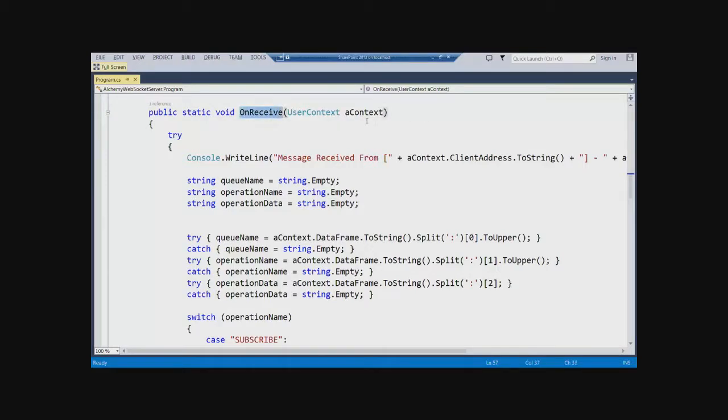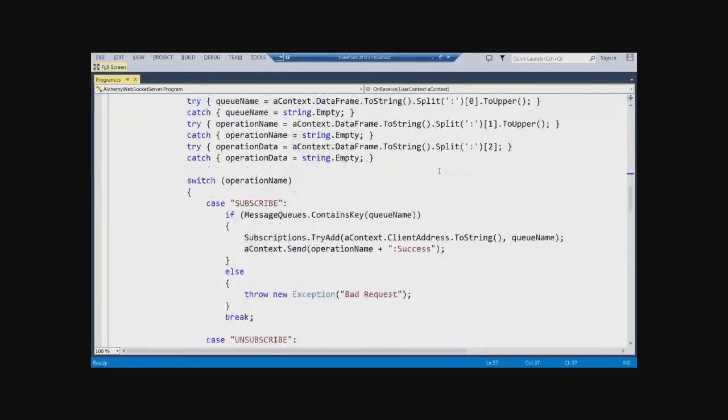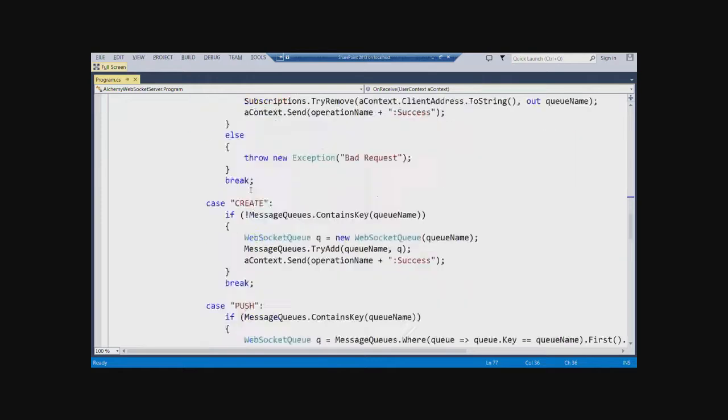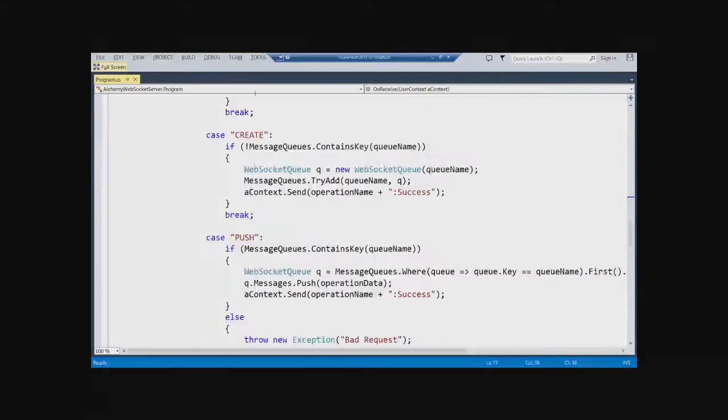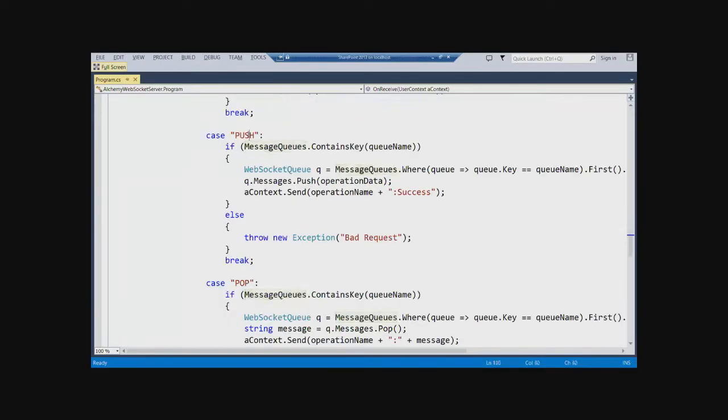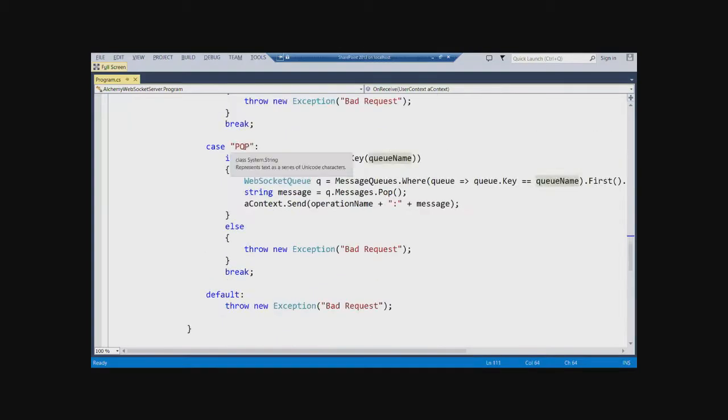And then I do something pretty simple. I pull out the operation name, because remember, I'm following queue, operation, data, sort of my made-up protocol. I can tell whether you subscribe, unsubscribe, create, push, you get the idea. The provider comes in and creates a new queue. We're going to add that into the message queues collection to remember it. Then it can push messages into a particular queue. And if you call pop, you're going to pop messages out of a queue.